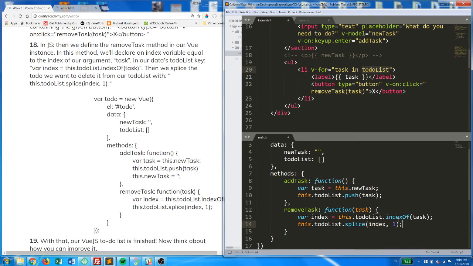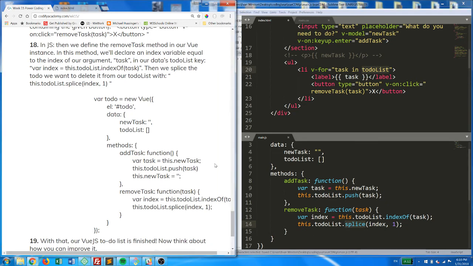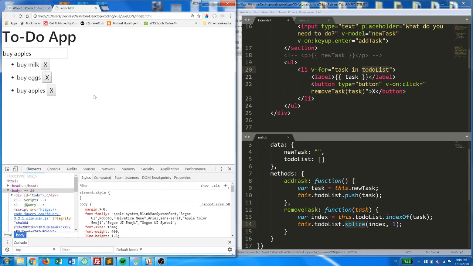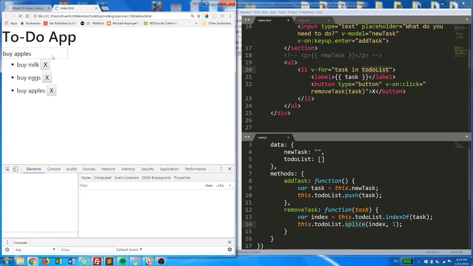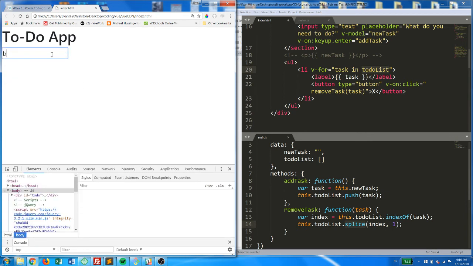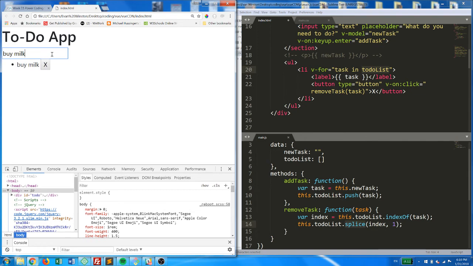If you're not familiar with index of or splice, I'd encourage you to look them up, do some research. Make sure that you understand what's happening here, but the way this is going to work, go ahead and save and refresh and demonstrate. Use the same to-dos, buy milk, buy eggs, buy apples.